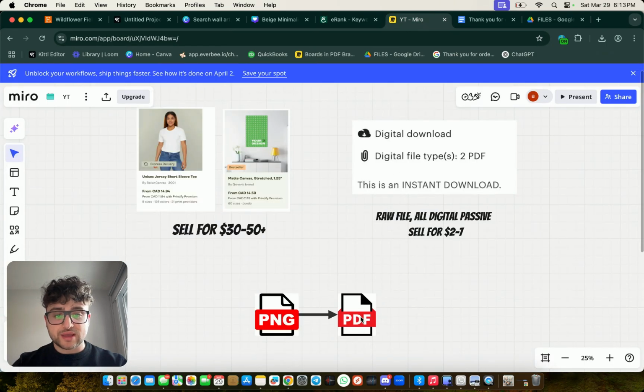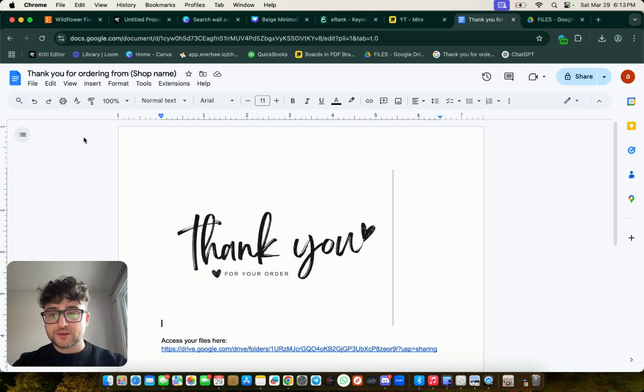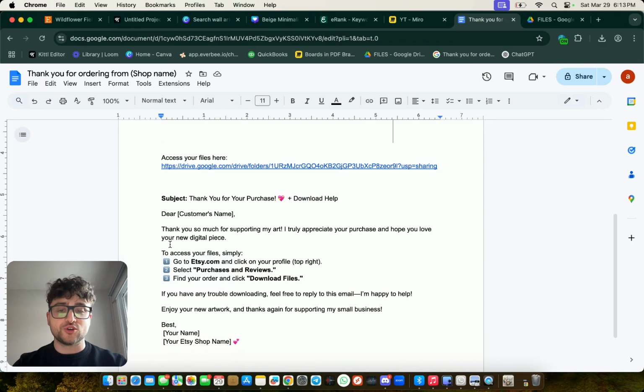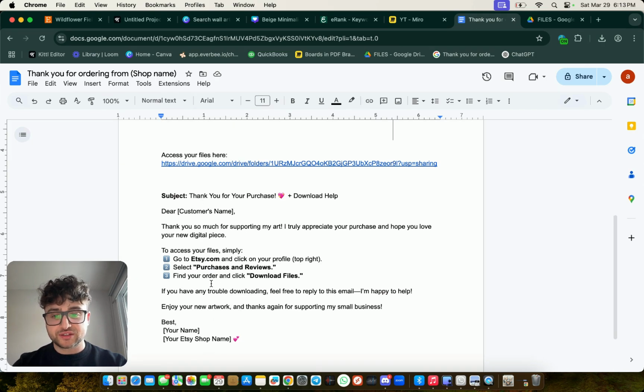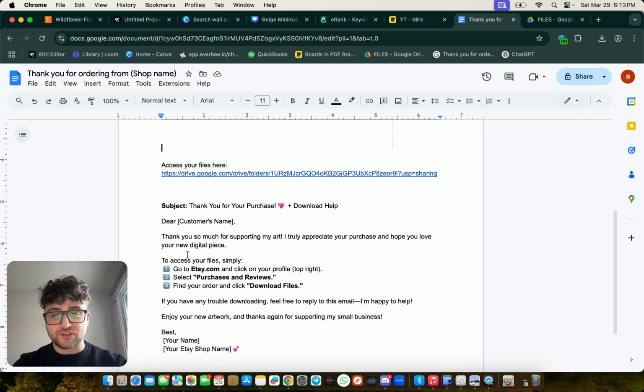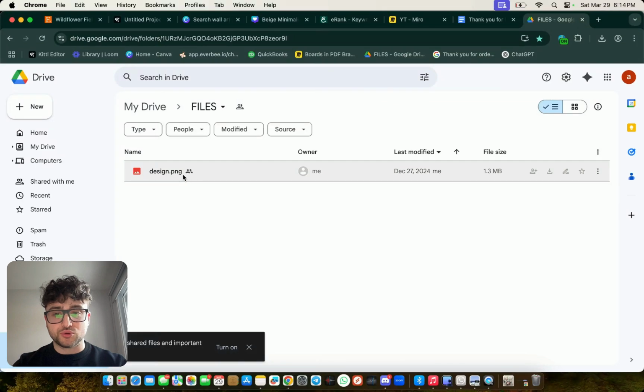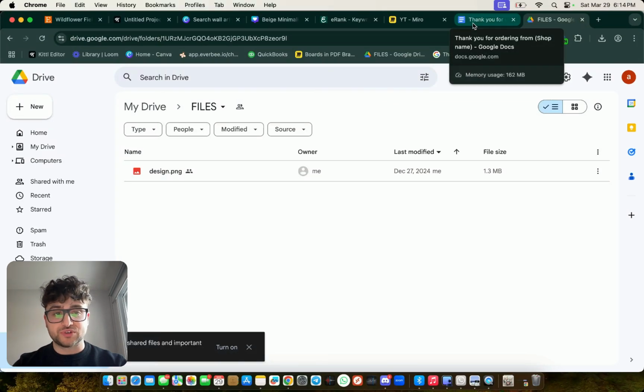So now, how does the PDF come into play? You're going to want to go on Google Docs and then go on ChatGPT and ask it to generate you a thank you message for your Etsy digital product. And it should spit out something like this, where it guides the customer how to download the files. And then you yourself can tell the customer to leave reviews, and you link the customer's digital files in a Google Drive. And when they open that, they'll be redirected to the Google Drive and they can download their files. And that's pretty much it, how you do that.